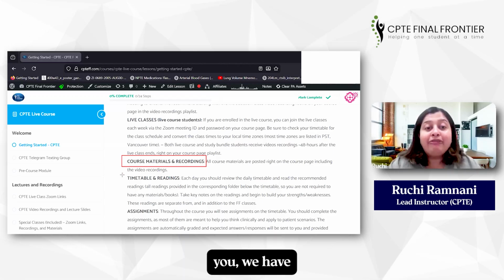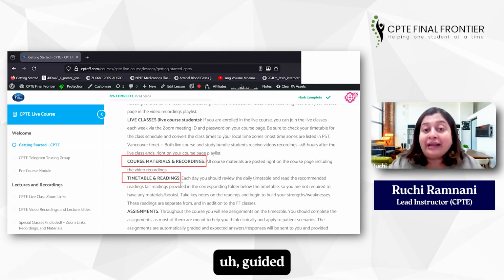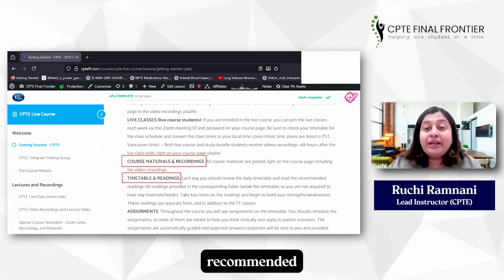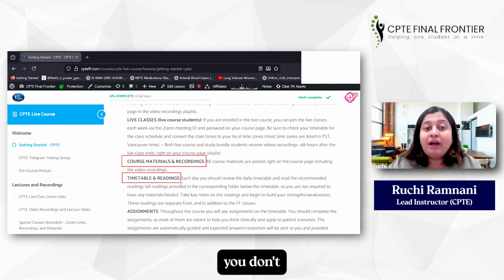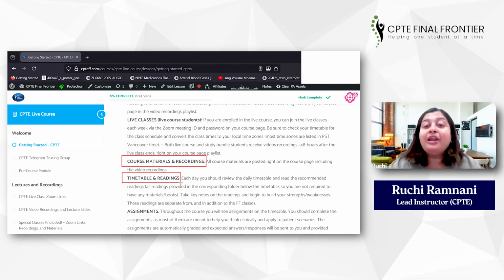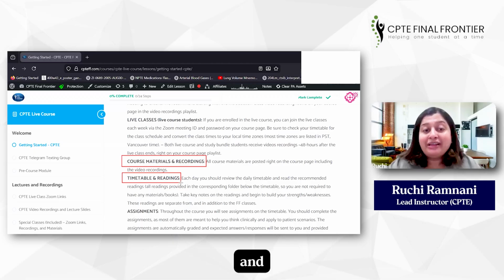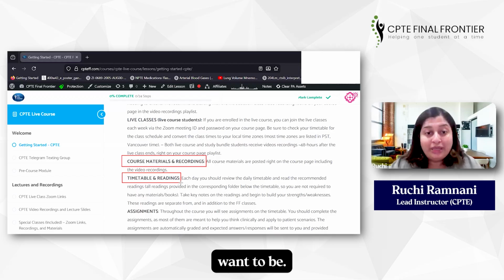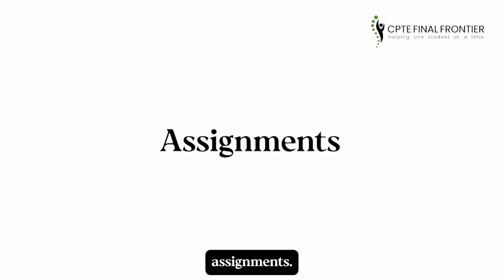To make it easy for you, we have timetables and readings ready for you as well. From day to day, you would be guided through what you need to read with the daily timetable. You would also have the recommended readings attached in the Google Drive folder. So you don't have to open up the books or any other materials. All you have to do is follow whatever is given on your timetable and read it from the reading section. You definitely want to take notes. You want to build your strengths and weaknesses, and therefore you will be getting closer to what you want to be. To help you, we have further arranged the assignments.